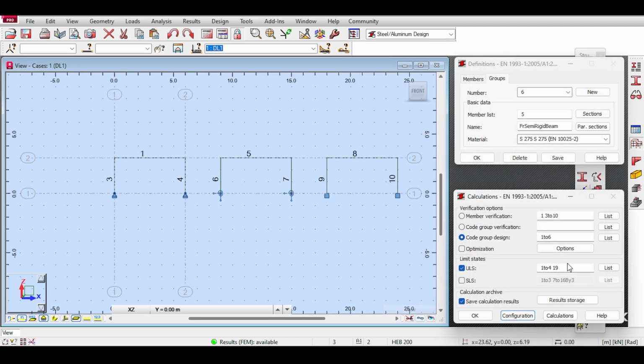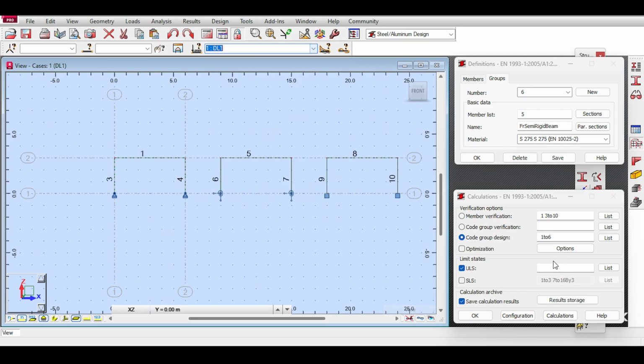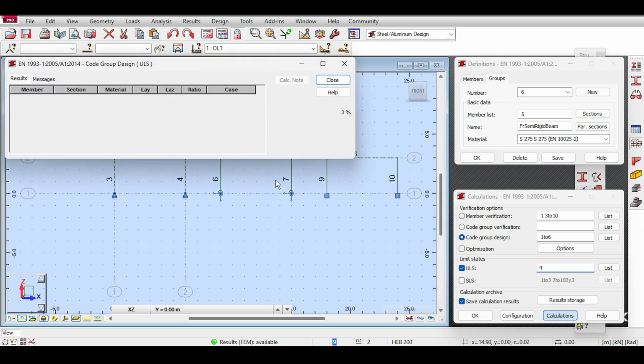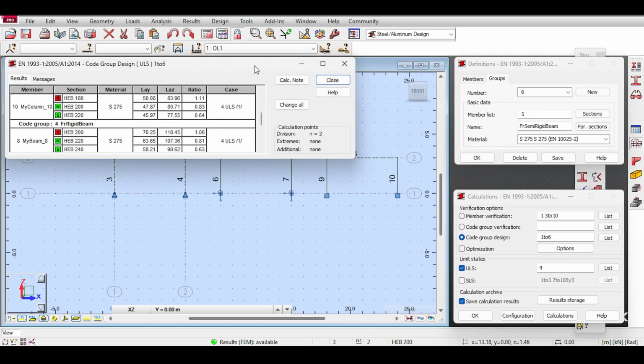In the ULS, I want it to design those things based on the ULS combination, which means now that the combination of the ULS is combination 4. So I'll tell it to design for combination number 4. And that's it. Let's run the calculation, hope that something is working. So it seems things are working. Okay, how do I read those results?